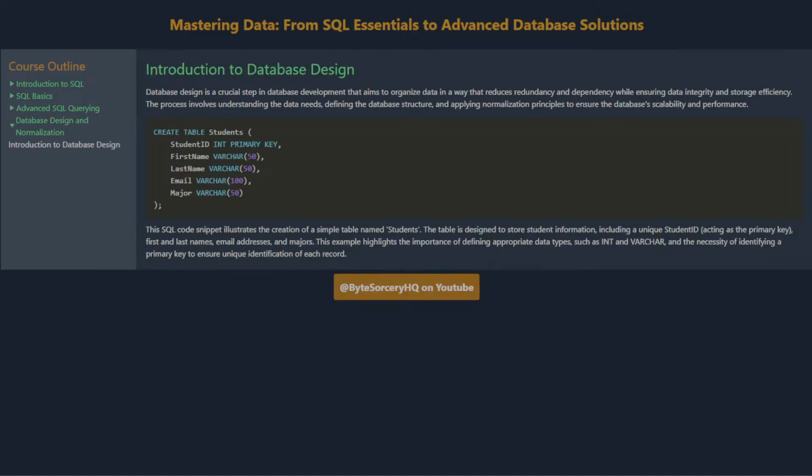Introduction to database design. Database design is a crucial step in database development that aims to organize data in a way that reduces redundancy and dependency while ensuring data integrity and storage efficiency. The process involves understanding the data needs, defining the database structure, and applying normalization principles to ensure the database's scalability and performance. This SQL code snippet illustrates the creation of a simple table named Students.